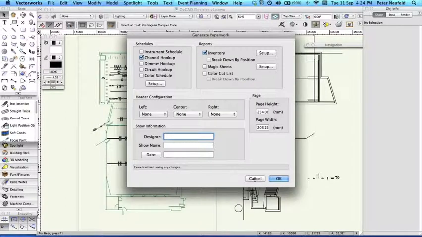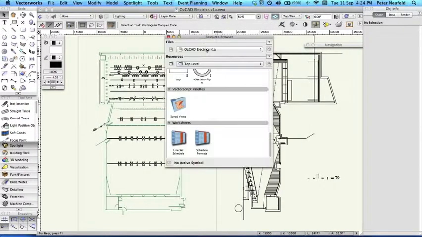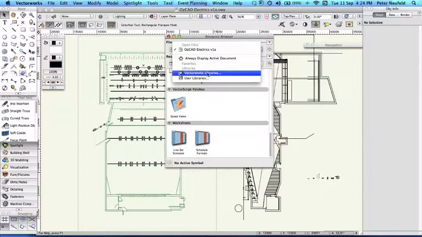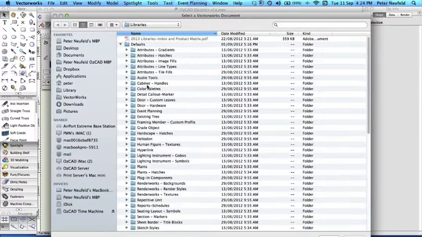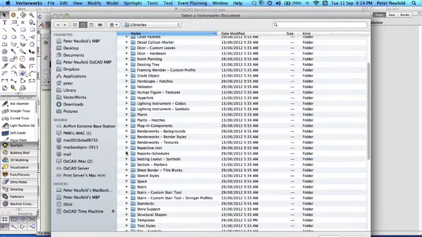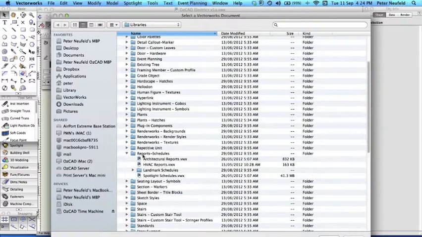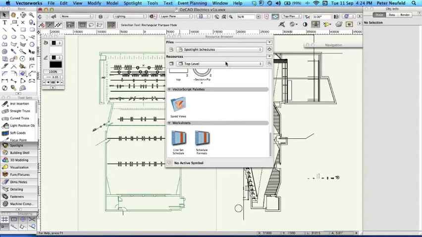But what's more useful, as I said, are the database worksheets. Now they're not easily located. You need to go to your resource browser and your libraries and your defaults folder. Now you probably won't have as many folders as I have on this machine because there's Designer installed here, which is everything, but you will have a folder called Reports Schedules, and in there will be one file called Spotlight Schedules. Let's have a look at that.